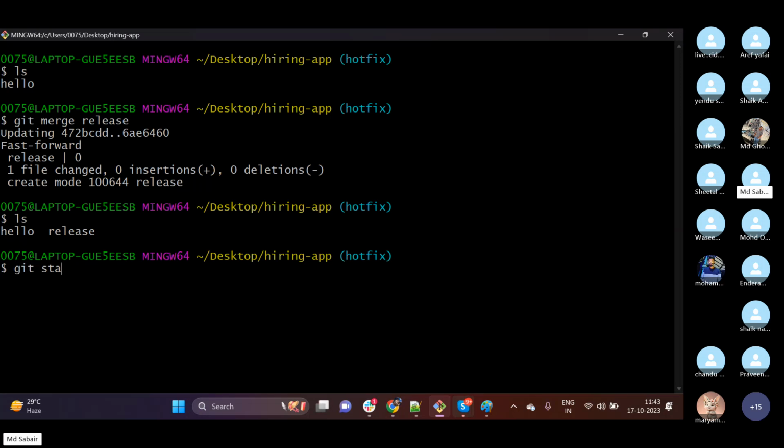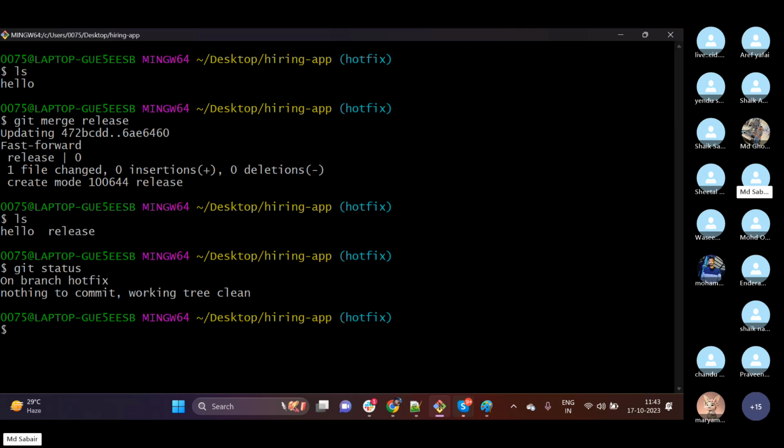Now if you do git status, nothing to commit because this commit has already been created. Nothing to commit. Okay. Got it? How to merge two different branches? By using the command git merge and then the branch name, of the branch you want to merge.